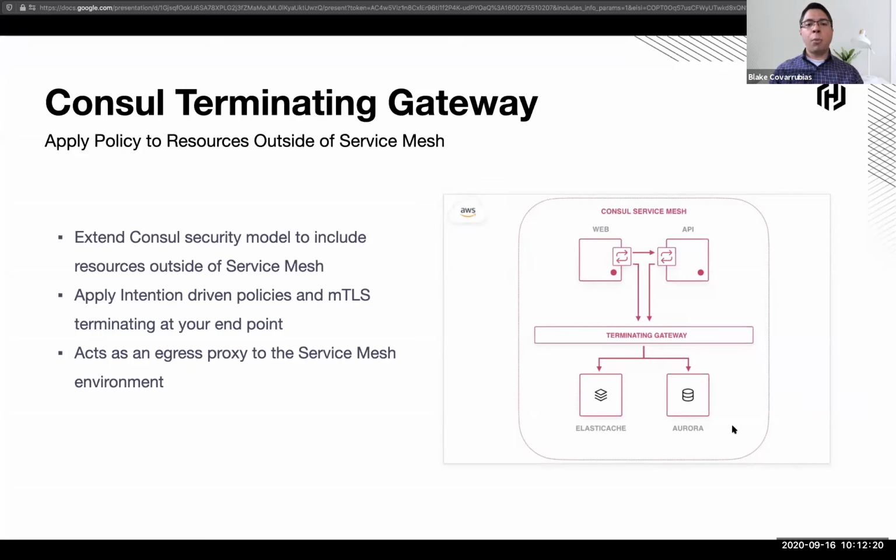And terminating gateways really help you in that migration story, enabling that connectivity for, again, things that are in the mesh, enabling them to reach out and talk to stuff that's outside the environment.